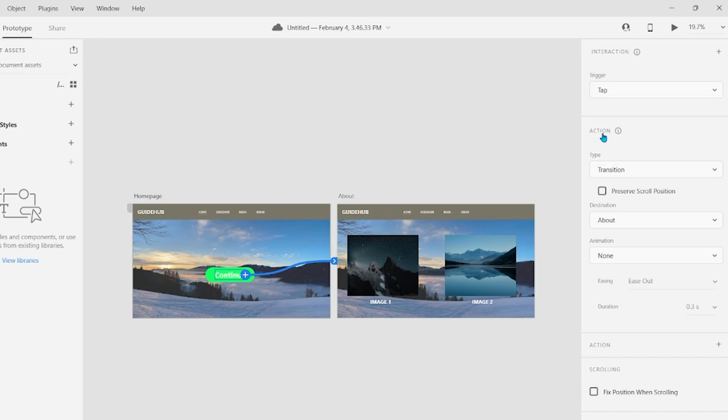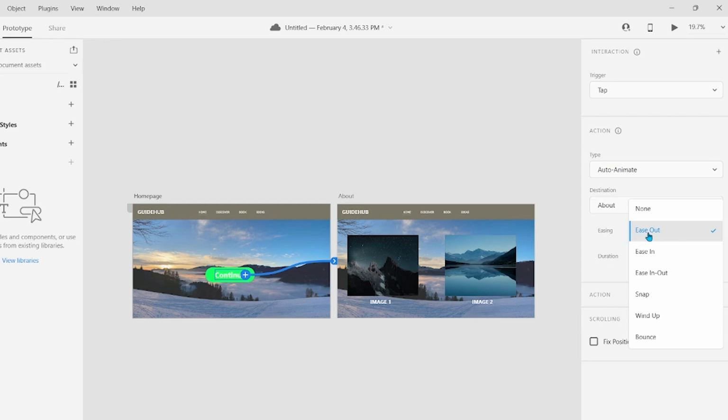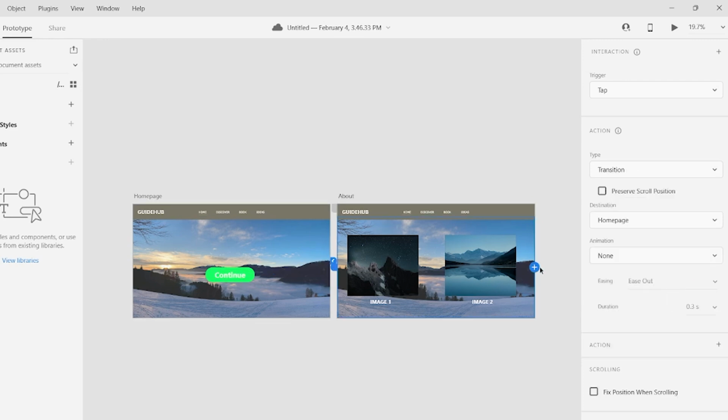Set Action to Transition to enable animated movement between pages. Choose Ease Out for smoother movement so the transition feels natural. Adjust the transition duration if needed to control the speed of the animation. Add a back button on the second page so users can return easily.